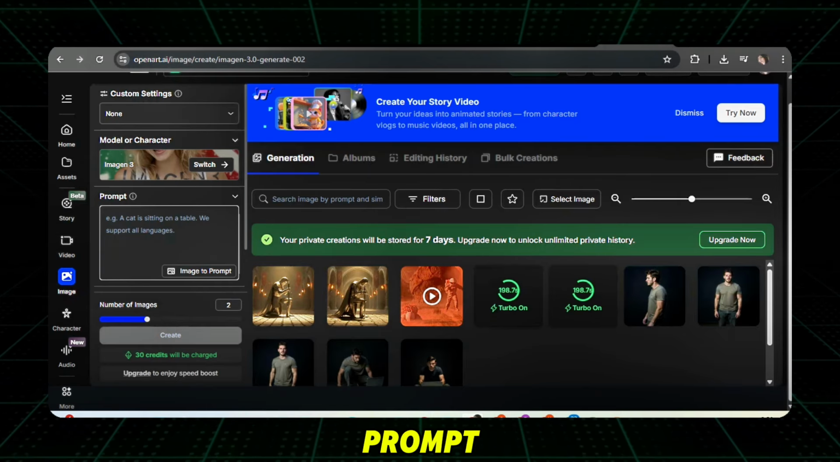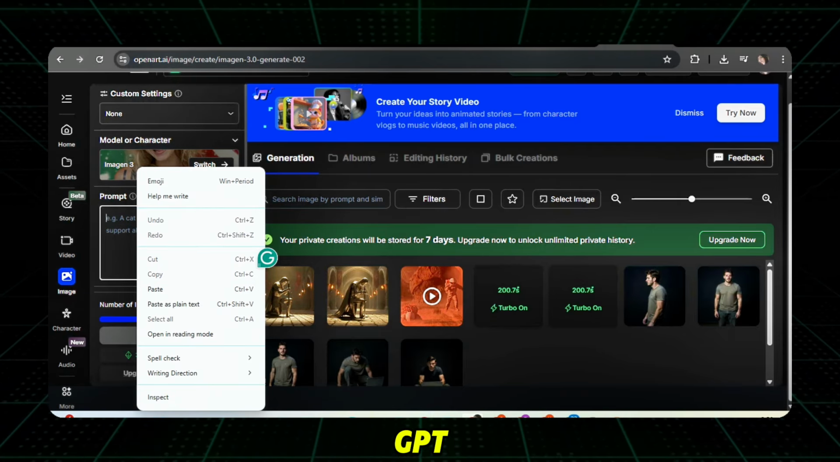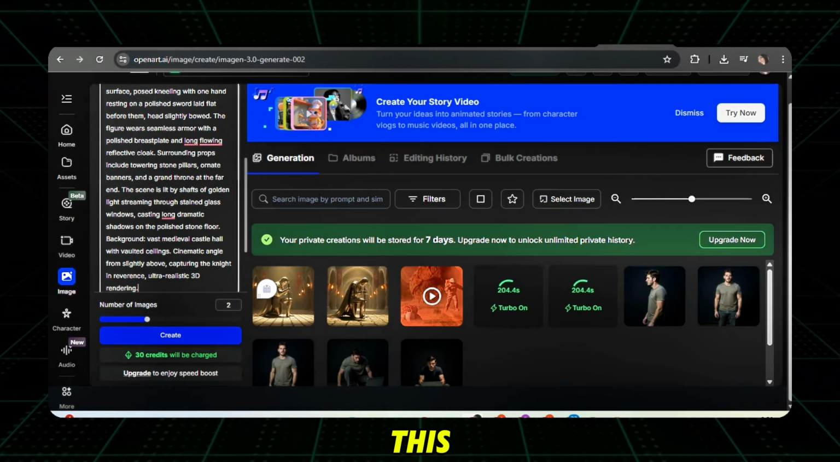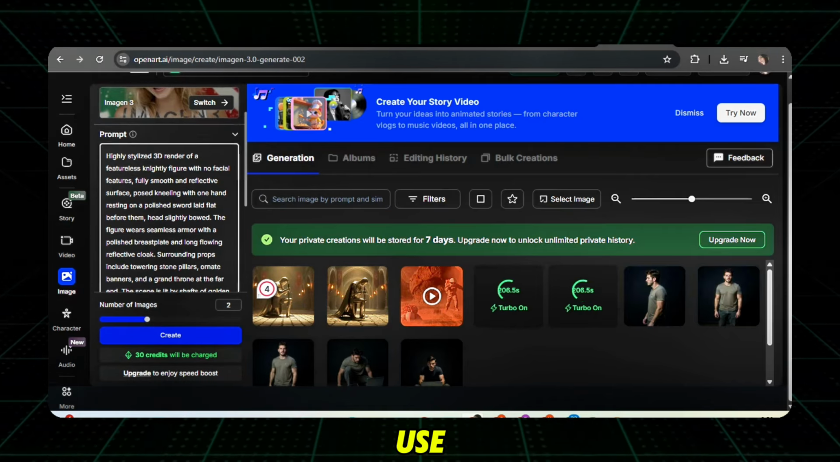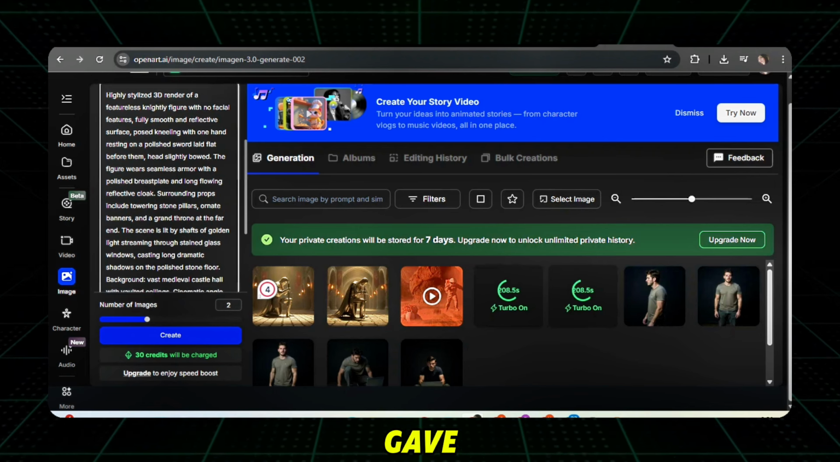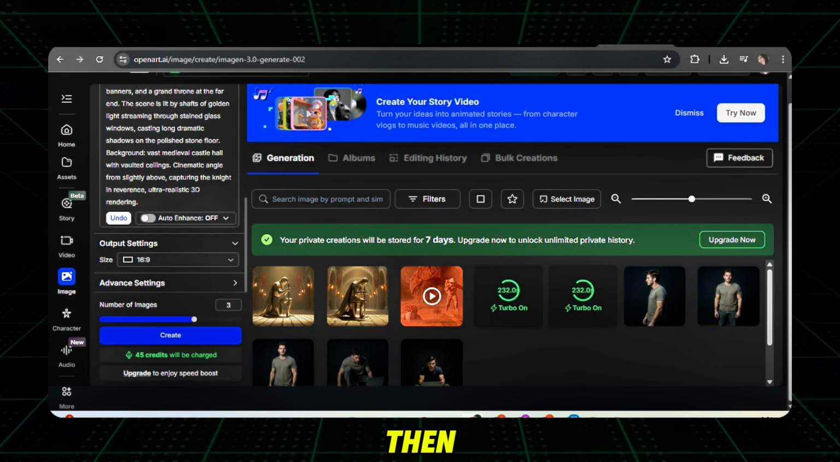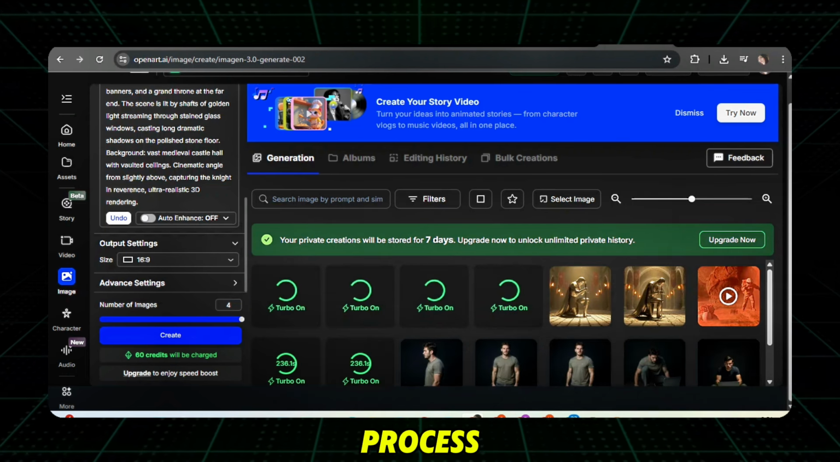Now take the first prompt made with ChatGPT and paste it straight into OpenArt. Since we already shaped it for this 3D style, we can use it exactly the way ChatGPT gave it. Choose 4 images to generate so we have several choices. Then press the Generate button to start the process.